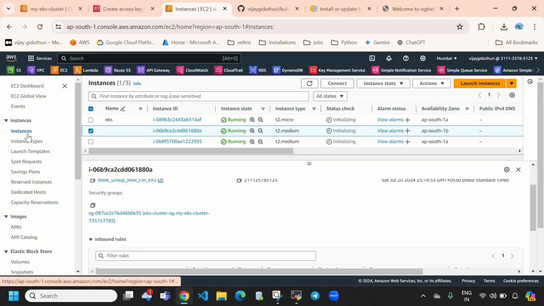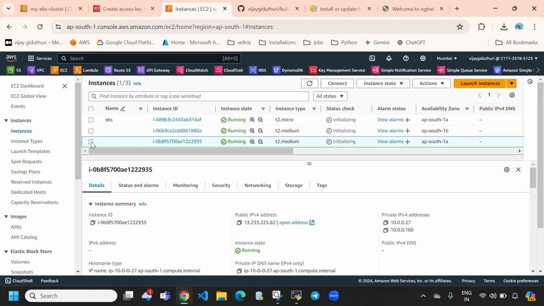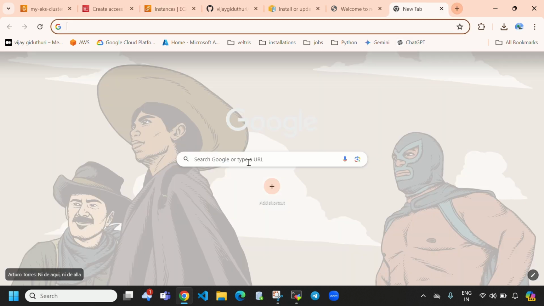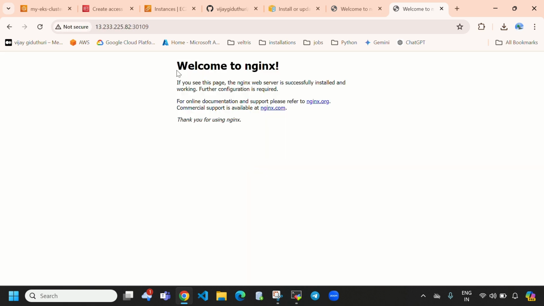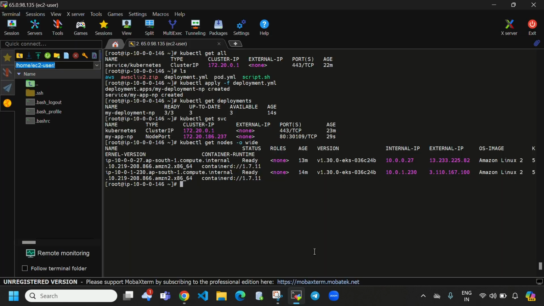Let's select Instances. If you copy the second node's public IP address, you can access it with port 30109. This is the node group port, guys. Here you can see "Welcome to Nginx." It is working fine. So 30109 is nothing but our service node port, guys. Here you can see this is the service node port.